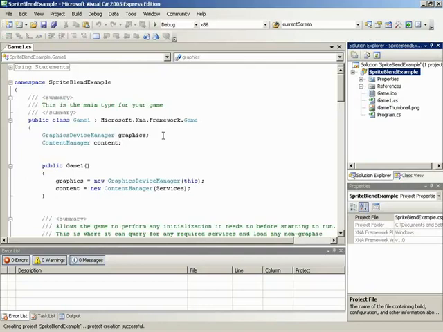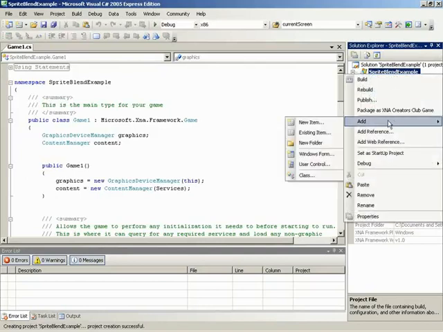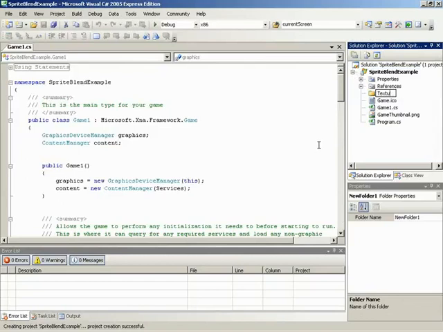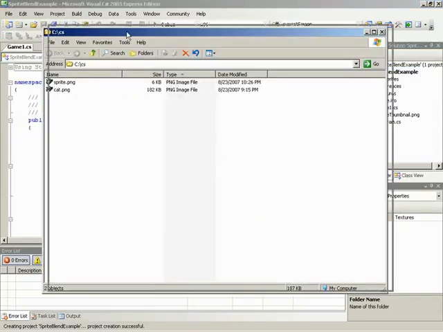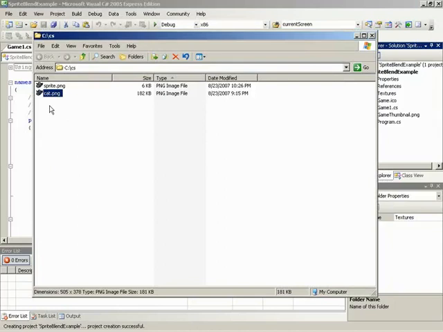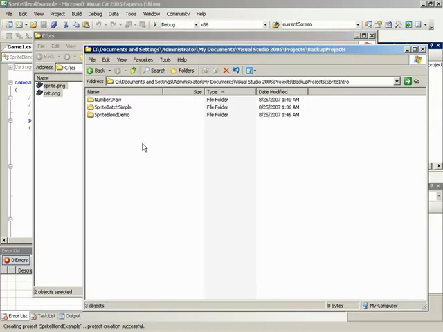And now I want to get the textures that we'll be using imported. So I want to begin with a new folder, which we'll call Textures. Then I want to jump out to our source folder where we have now an additional graphic, a cat graphic to go along with our sprite. I'll copy both of those.